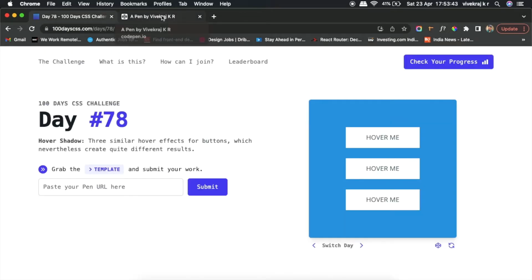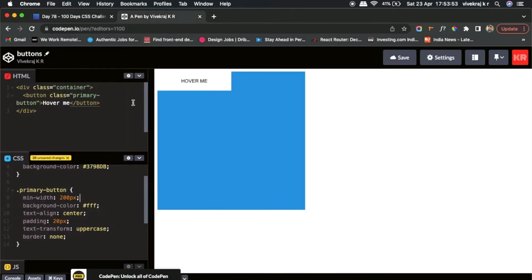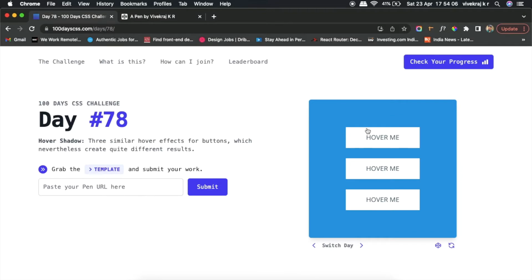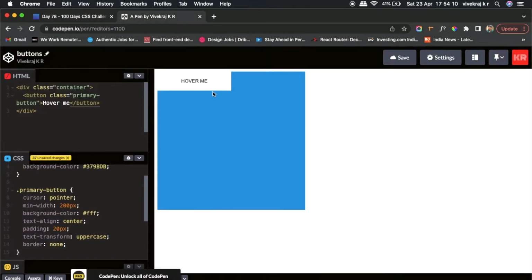We have a font family and font color that needs to be added, but before that we need a cursor pointer. Because when we hover over it, the cursor gets changed. So we have a cursor pointer.